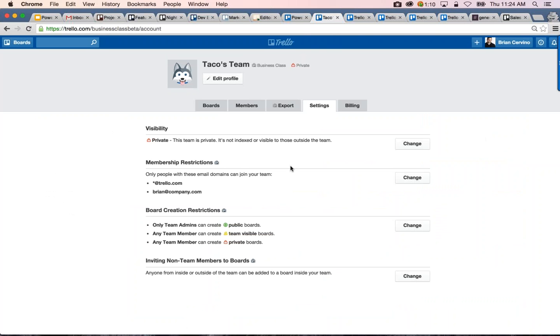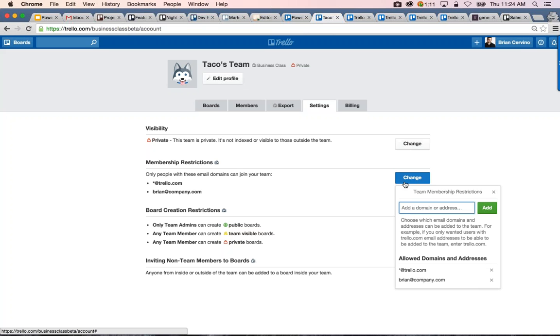So you can keep your business safe and your information secure with some additional administrative features. Business class allows team admins to control how company information is shared and really who can access your private data. So we have first team membership restrictions. And this is so that people with specified domains and email addresses can be added to your team.